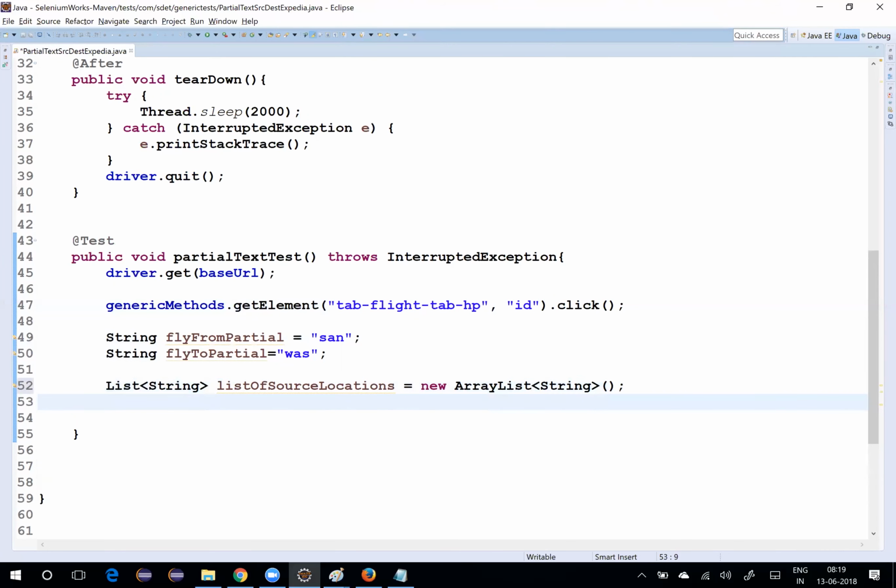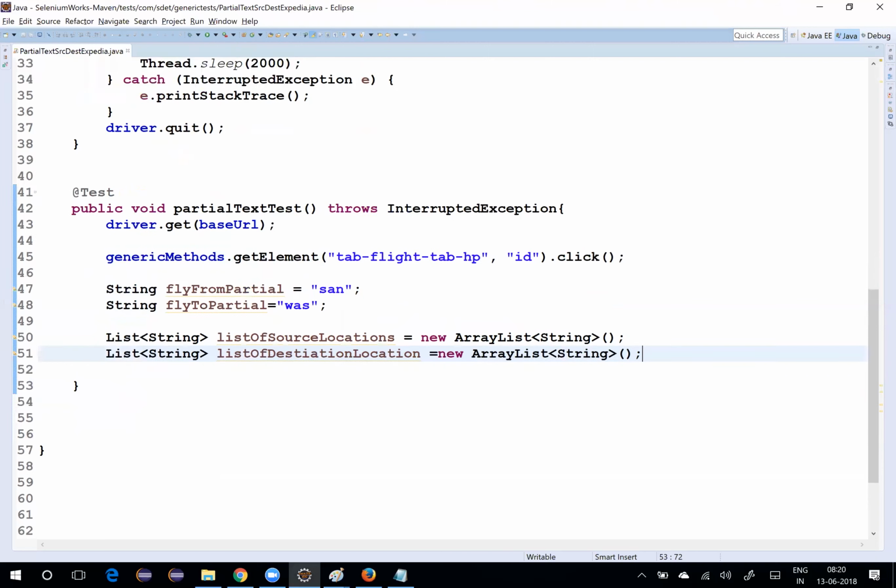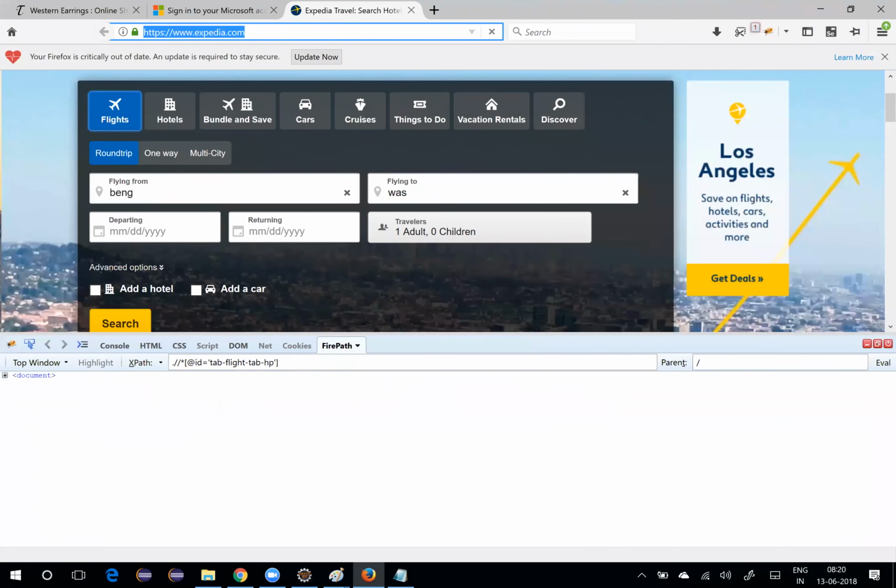So next is List<String> listOfDestinationLocation equal to new ArrayList<String>. Perfectly fine. Once this is done, we have to go and enter the partial text. So where do we have to enter the partial text?